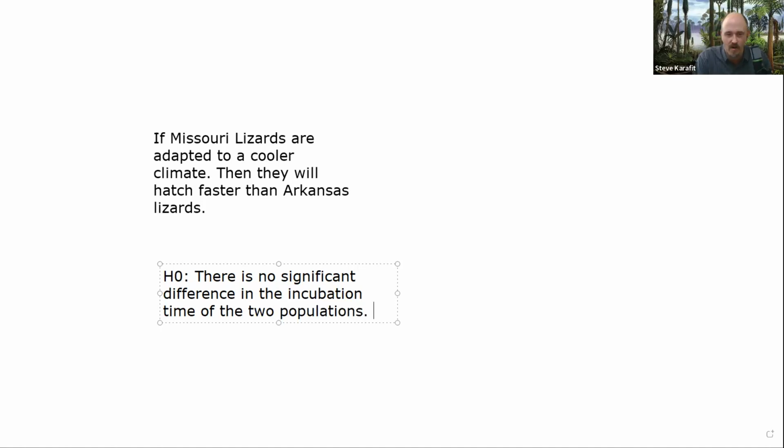You can make this longer or briefer. And H1. Now, I kind of predicted directionality in my biological hypothesis, but just for sake of simplicity, let's just say there is a significant difference. We could do a one-tail test and predict that Missouri will be faster, but with the t-test, let's just look for a difference.